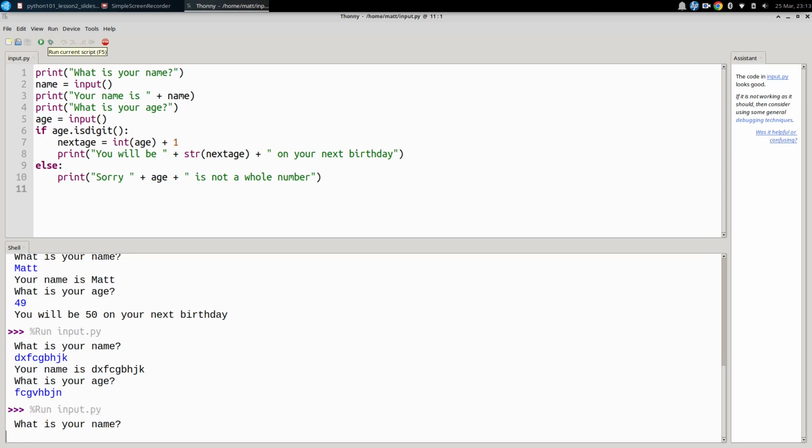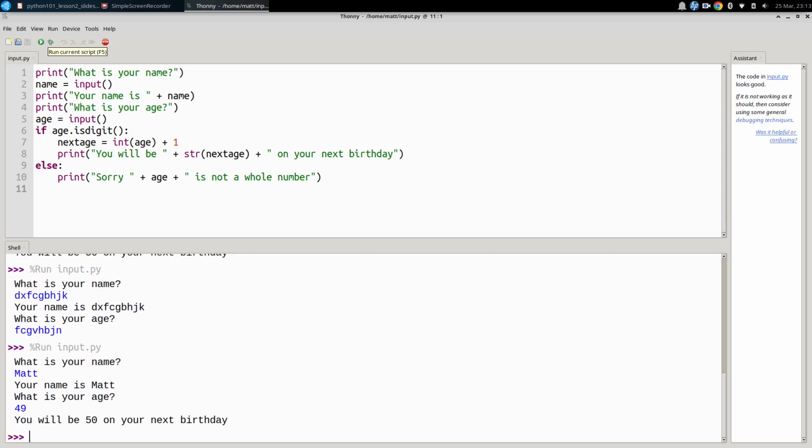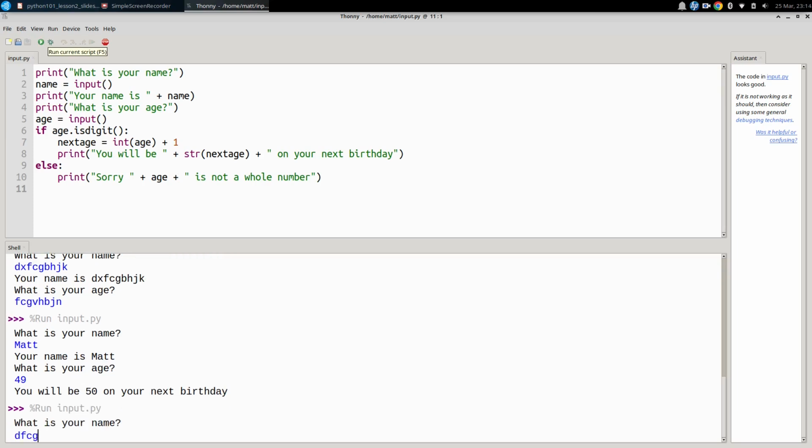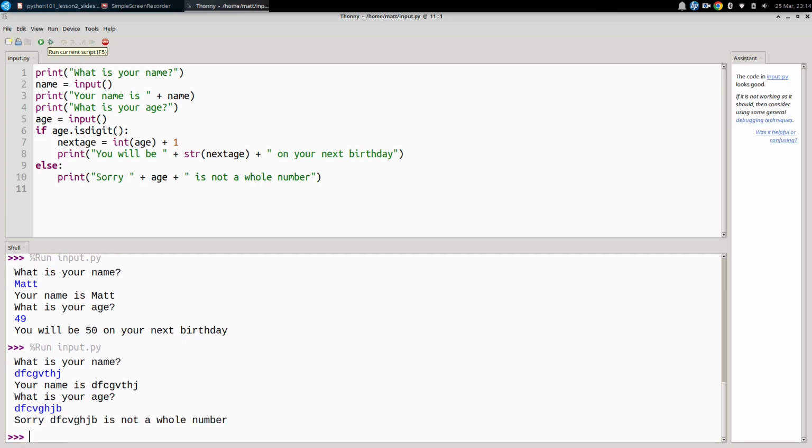Let's try running it again. We'll do another happy path and type in a name and then a valid age. And now we see the birthday message. Okay, let's go back and put in garbage. Your name's whatever, and our age is just some random characters. And now we see that our random string is not a whole number. So now we are getting useful information each time we run the program and nothing is crashing.